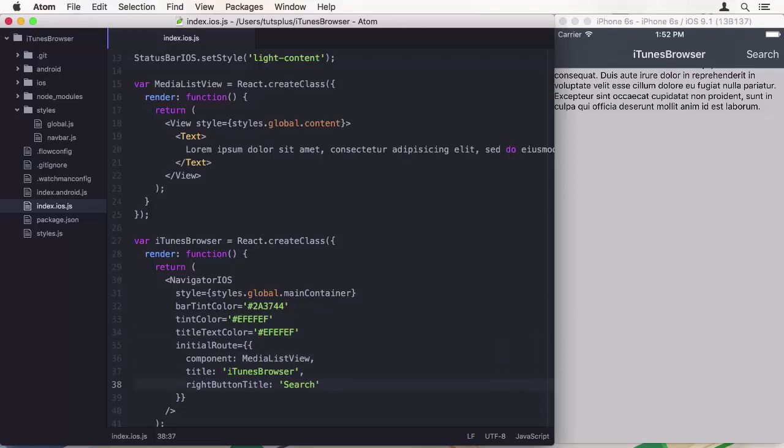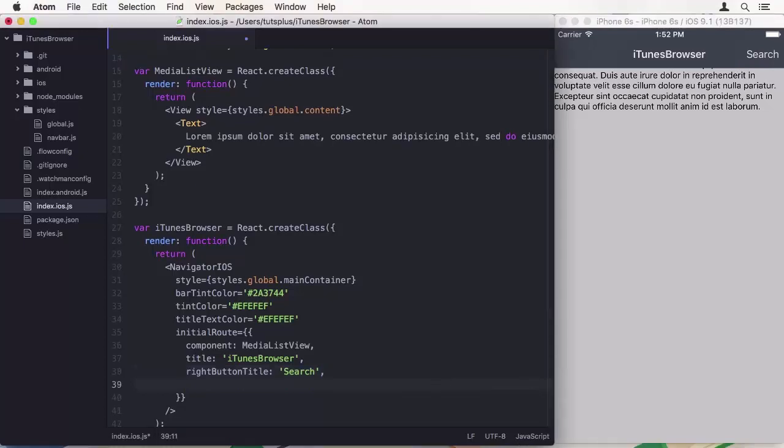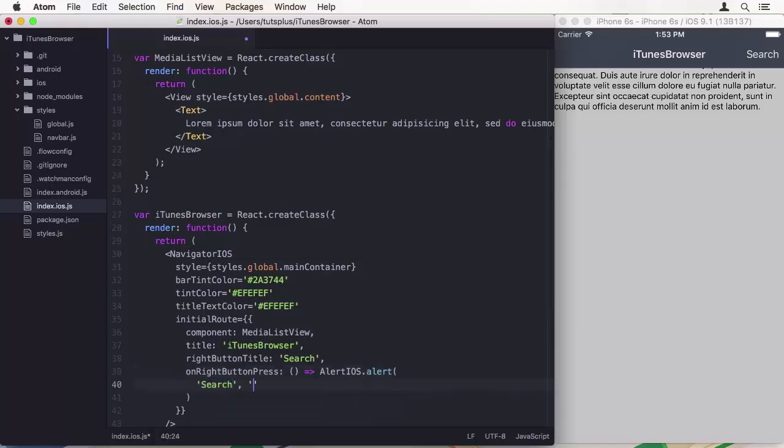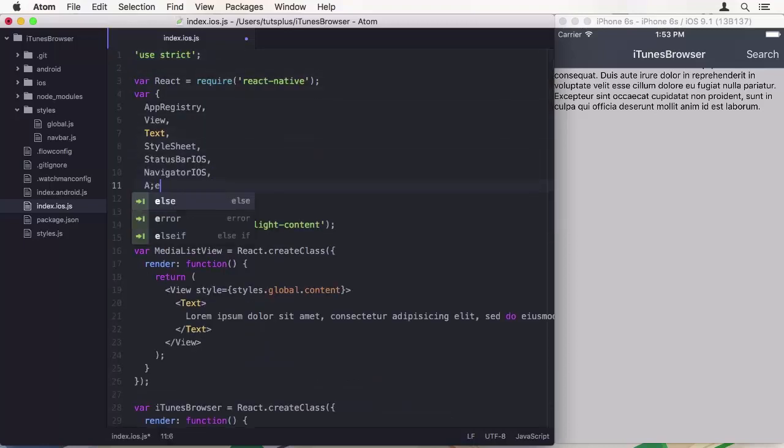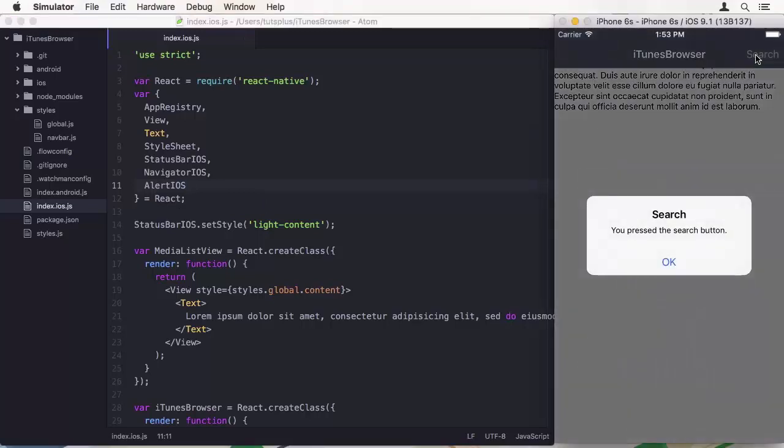Now, let's add some interaction to the search button, which currently isn't doing anything. I'm going to add a callback function for our initial route, which is set with the on-right button press property. Let's just display an iOS alert view, which says that we pressed the search button. I'm quickly going to import this alert iOS component, and now, when pressing the button, it shows an alert.